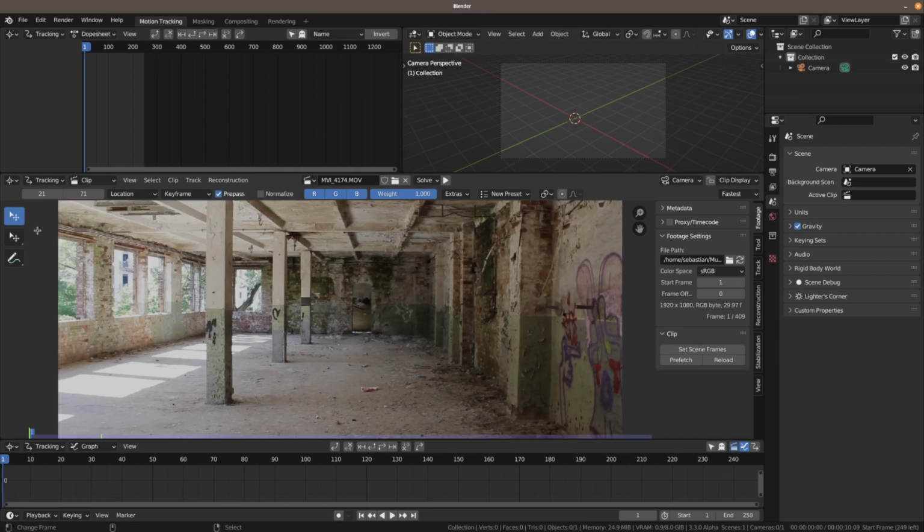So the clip panel has been moved to the footage tab here in the sidebar. So if you want to prefetch the frames and load them into the system memory, you can press the button here. Or you use the menu to prefetch the frames, or you just simply press P. Okay, so now that the frames have been loaded into the memory, we can start tracking.